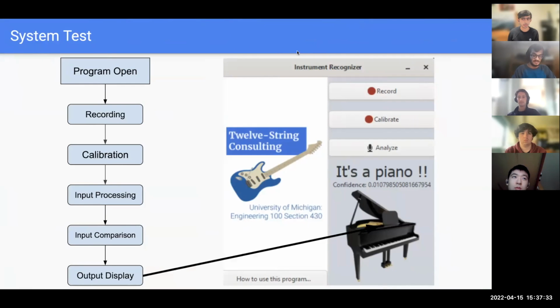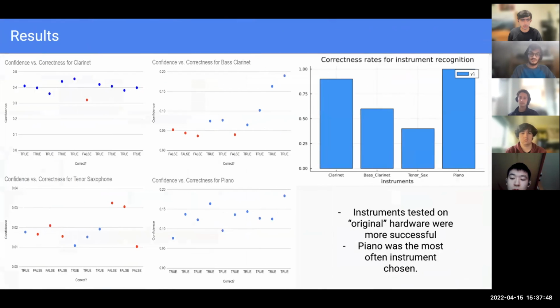All right, so let's talk about how we tested our program. So for testing, what we did essentially was we just ran through the program. So we did the calibration, and then we made the recordings, and then we did the analysis in order to determine what instrument and what confidence we are in that instrument. And then we recorded all this data for 10 trials.